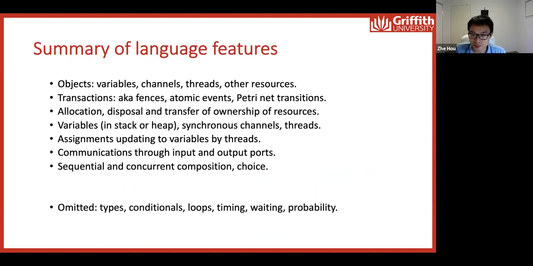In summary, we have illustrated the geometric constructions by application to an example program execution, which includes many of the essential features of C++ and other modern object-oriented languages. So those features we have considered in the example are listed on this slide, and they include features that have been omitted from most of the other formalisms of programming language designs. So we have included variables, channels, threads, and other resources. We have transactions. We have allocation and disposal of some resource. We have synchronous channels. We have assignments that update variables. We have communications through input and output. And we have sequential and concurrent composition.